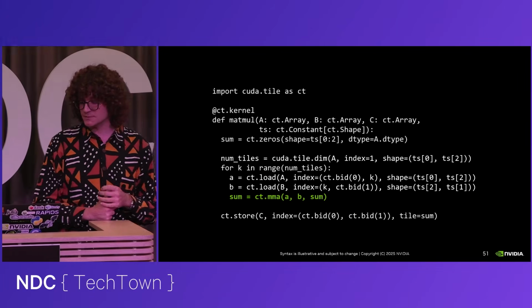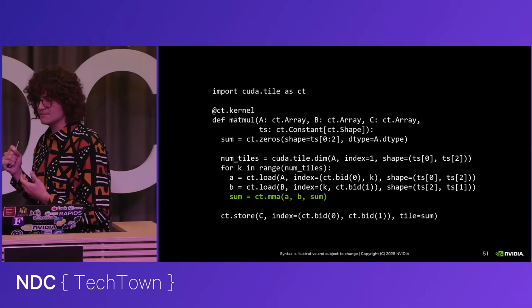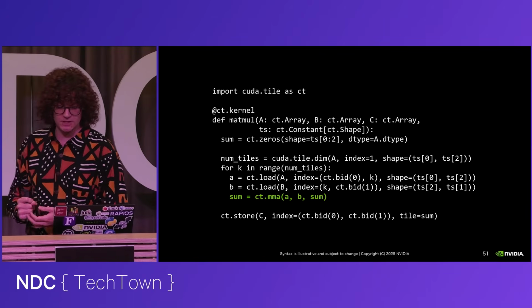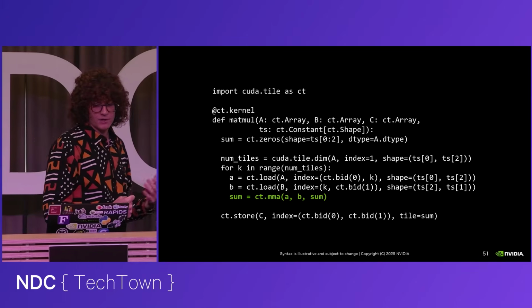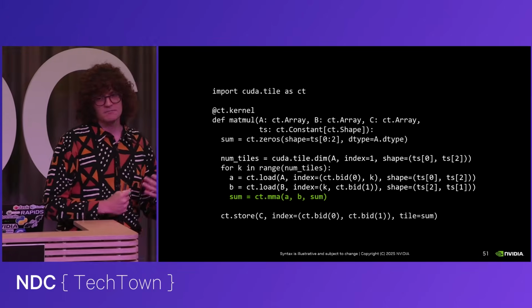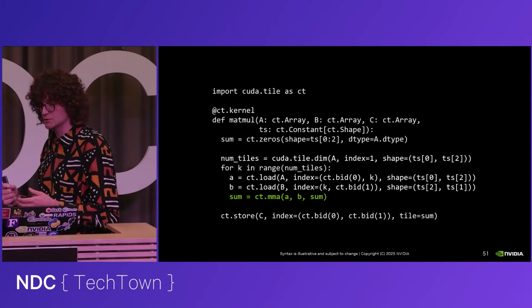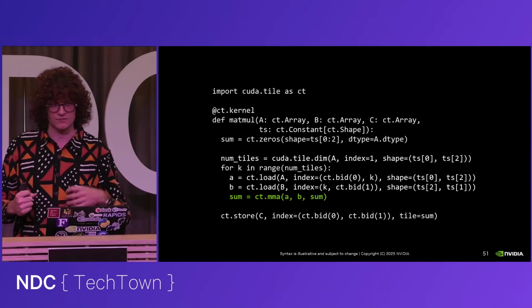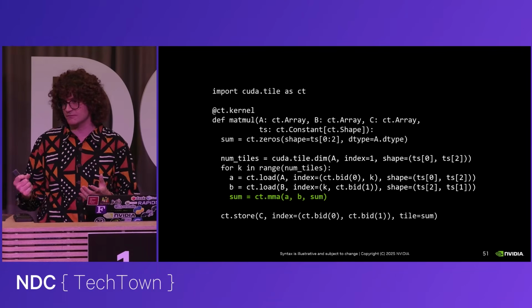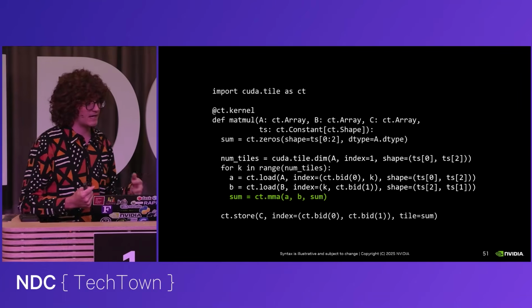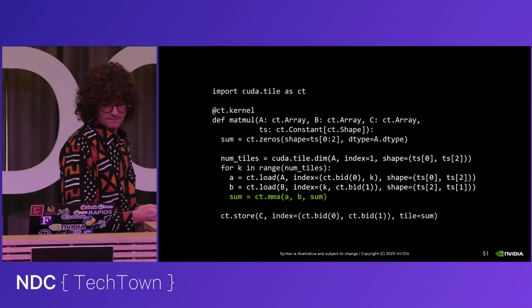Next, we have a matrix multiplication. And here we use a matrix multiply accumulate operation unique to cuTile Python. But we would also have the NumPy equivalents map, mul, and dot. But there are some cases where we have to introduce our own versions of operations. For example, in the case of MMA, to be able to expose precision flags and controls that are not present in NumPy.